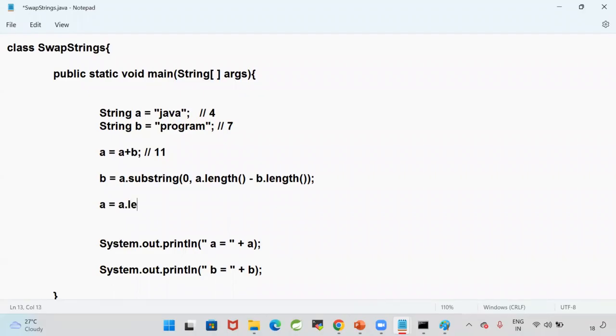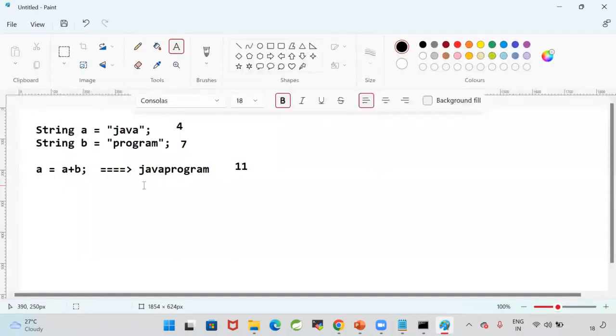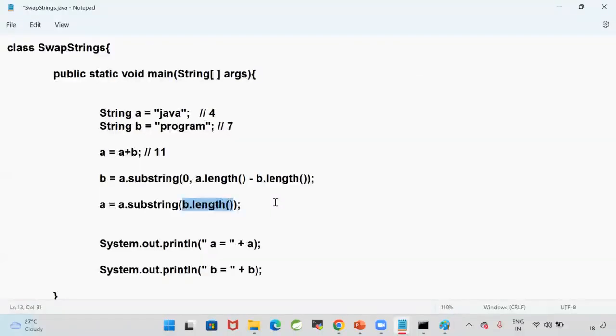A is equal to A dot, sorry, A is equal to A dot substring of B dot length. What is the B length? 7. That means I am passing directly 7. If I pass directly 7, what will happen? It will take from 7 to the end of the string.